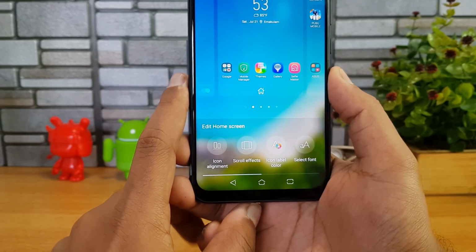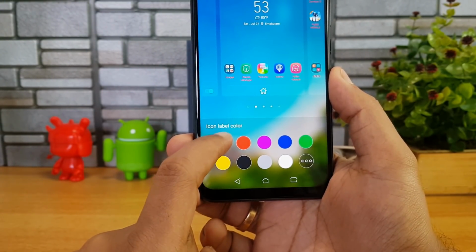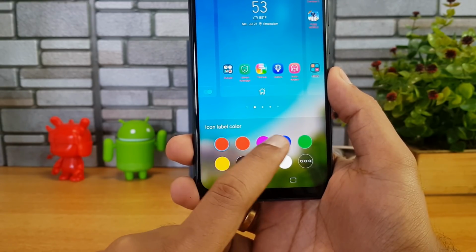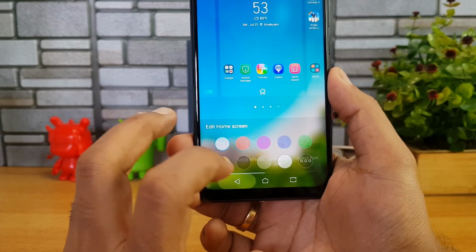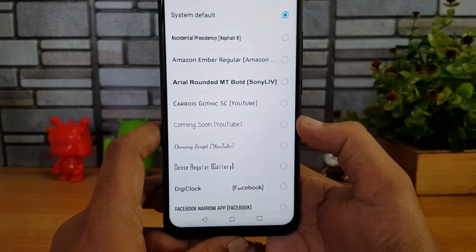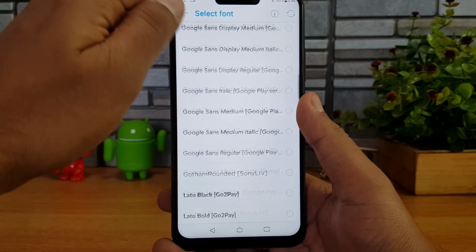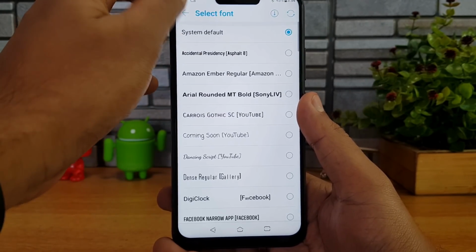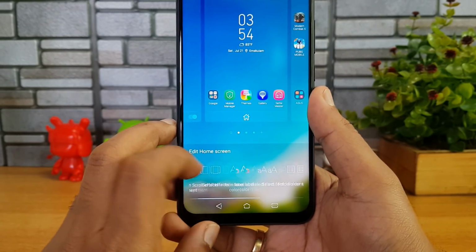You can select that. Then you can see icon label color. You can change the icon color. Right now I selected red, so you can select whatever color you want for the icons, and that's another option. Then you can also select the font for the icons. You can see that this device offers a plethora of fonts to choose from. There are lots of fonts available, and you can select the font, and that font will be applied to the icons. So that's a pretty good customization option.